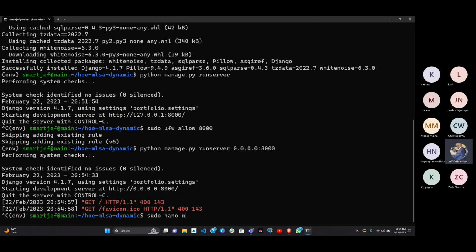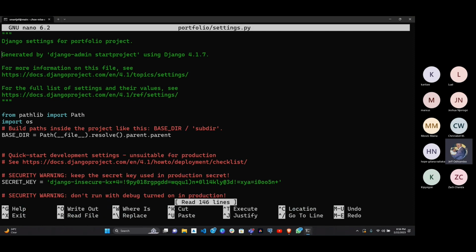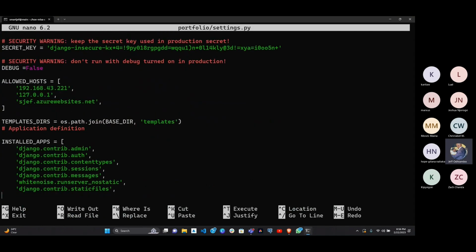So we are going to move to the main project, which is, I don't know the name of the project name. Let me check. Our portfolio, yeah. So sudo nano portfolio, then settings.py. So we'll move to this file, then navigate to the allowed hosts.